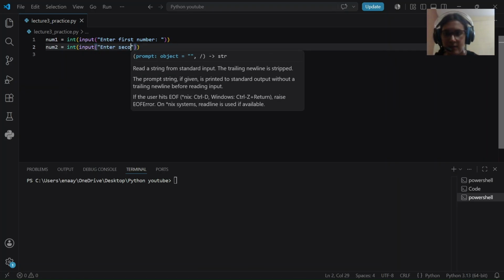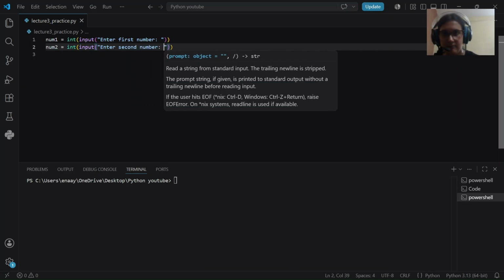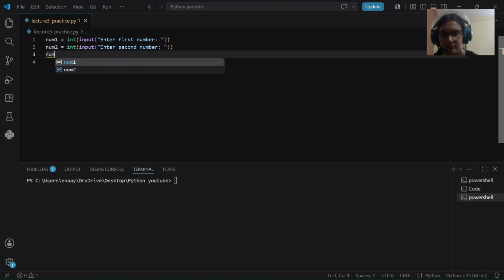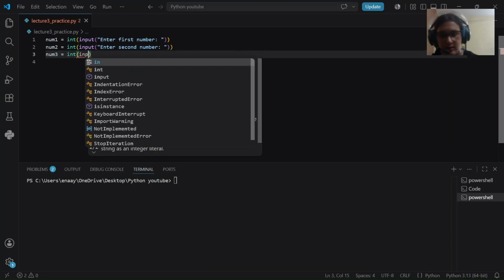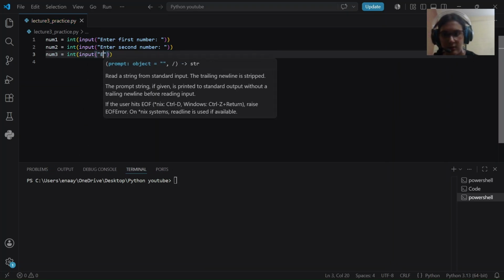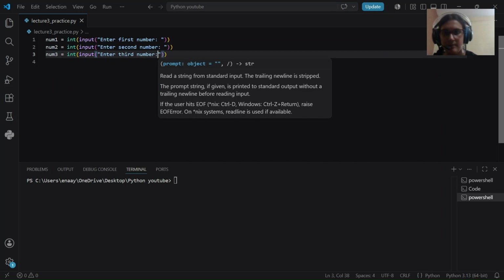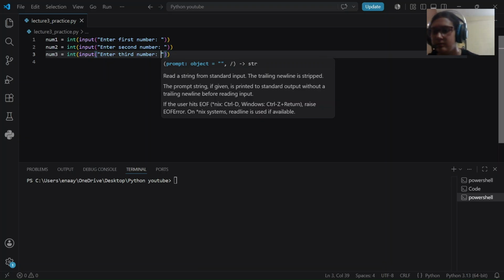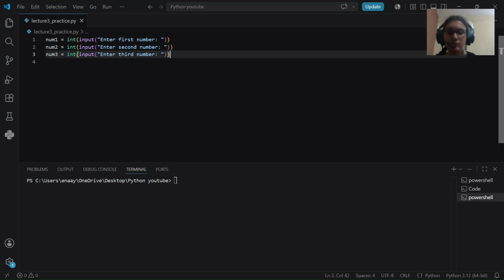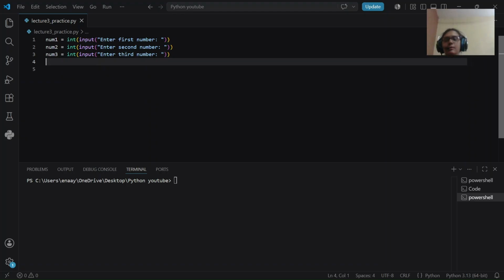Enter second number. Num3 int input. Enter third number. And then, do you remember how we calculate the average of a number? Yes, it's to take the sum of all numbers and then to divide it by the total number of numbers, right?